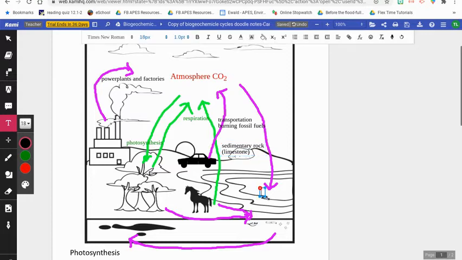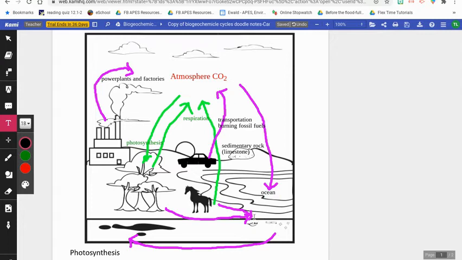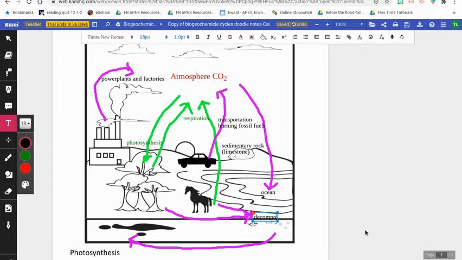Let's label our ocean and label our decomposition. Fossil fuels. Whoops. That is coal, oil, natural gas. Takes millions of years.